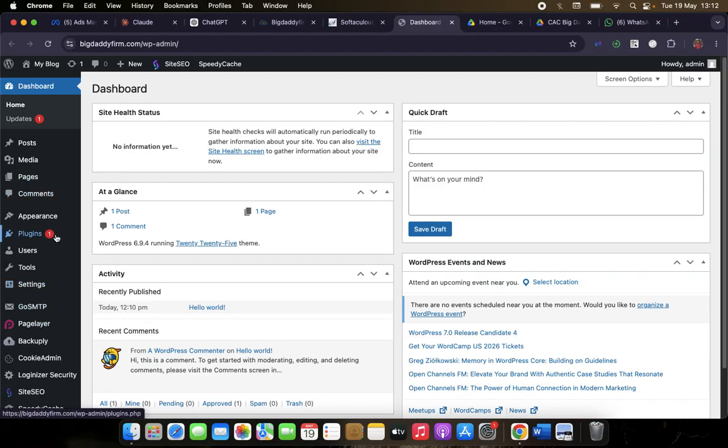So now the first thing we want to do, having installed WordPress, is to install some plugins. So let's go to plugins.